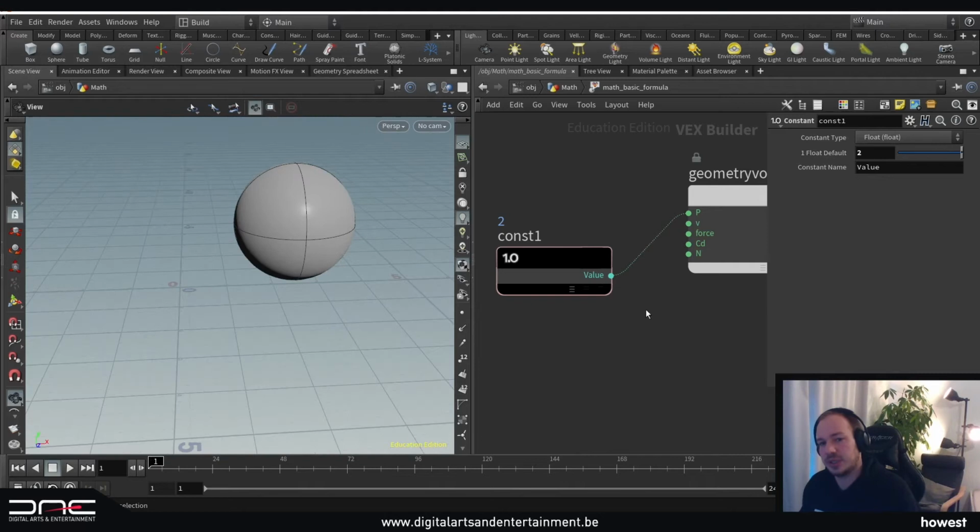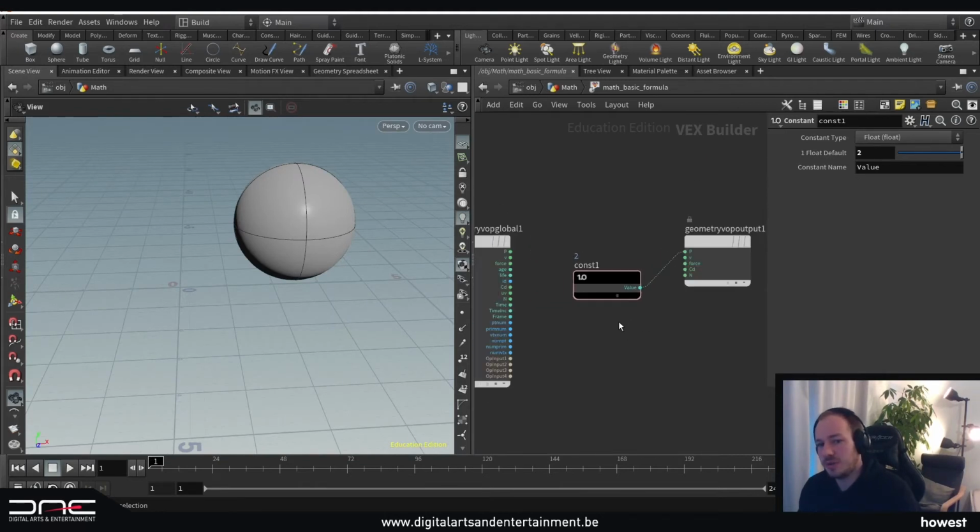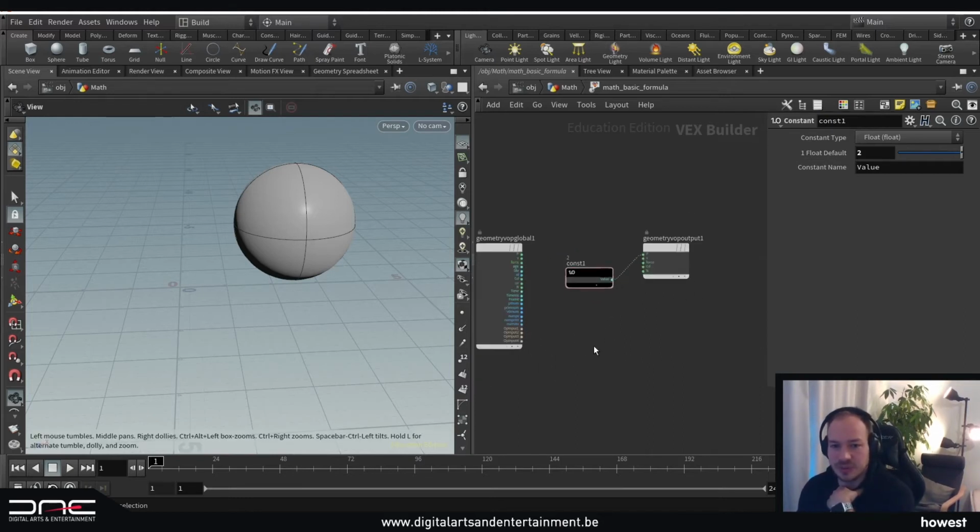I'll show you later how you can work around this, but for now, all we want to know is we want to see the output of this formula being calculated that we're going to set up. So we will see that the result should be in x, y, and z at the same time. Right? So let's try to do this.